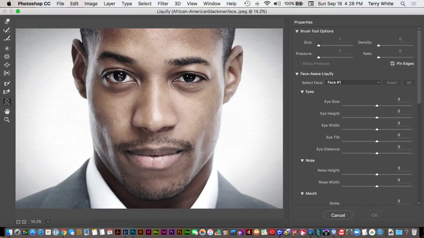I can, let's see, pull that down a little bit. But see, it's doing it to both eyes. In this case, I probably want to use a slider. Oh, that's as far as I can go. That eye was really big. Okay. So that's as far as I can go on the eye height and size. So that's as small as I can make it without doing a second operation.